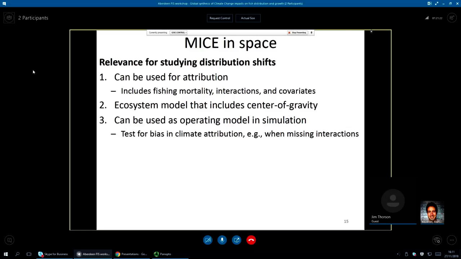So again, the relevance for this, well, partly I put it in just because I wanted to walk through a little bit about the multivariate modeling piece. But it also can be used for attribution, and it's a structural model that can include fishing mortality, species interactions, and covariates like climate. Once you have all those in, you can fit the model and explore the relative importance of those different structural elements. It's also an ecosystem model that includes center of gravity, so we could use it for backing out ecosystem modeling skill for looking at distribution shift. And then finally, it can be used as an operating model in a simulation experiment.